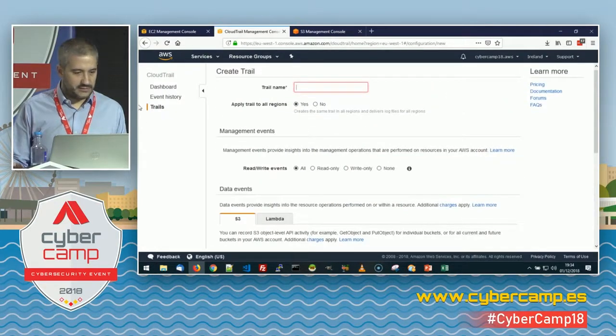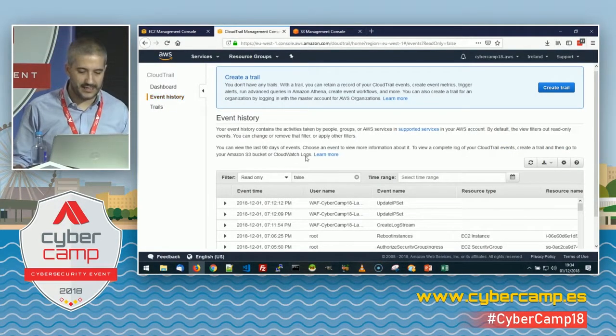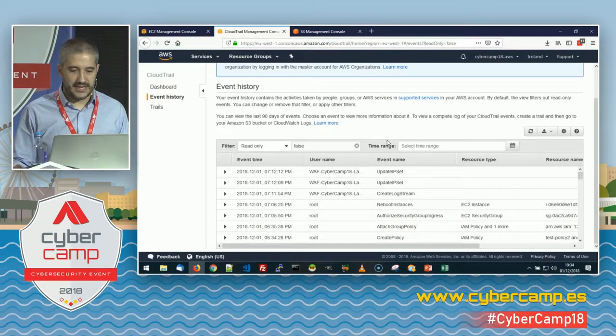So when you build a trail, you get access. I don't create it here because what happens is the same as here, but instead of 90, well, more days. Since we've got this one, I'll show it to you. Here you have a screen or a display where you can check everything that's happened. Everything that's happened, you see it here.